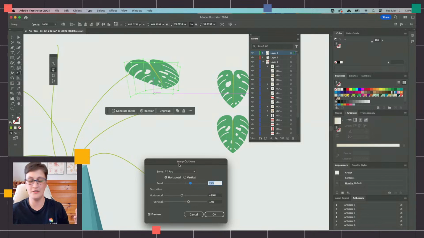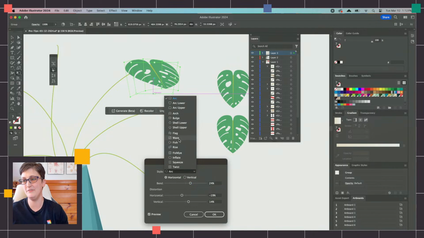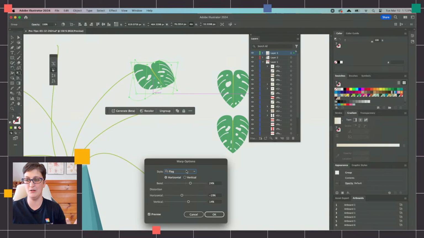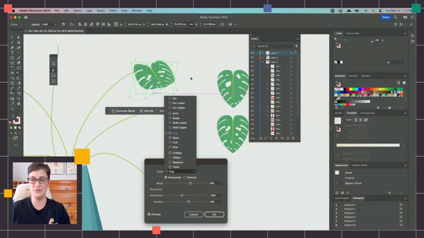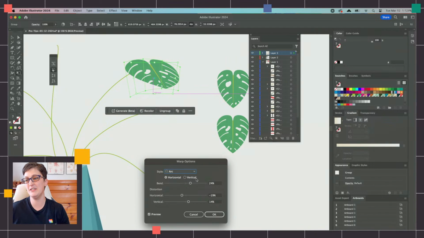You can use the other options here. I feel like the flag would be another good one. You could play around with these and see what kind of works for the specific types of leaves or the types of illustration that you're doing. But I like to use the arc here.